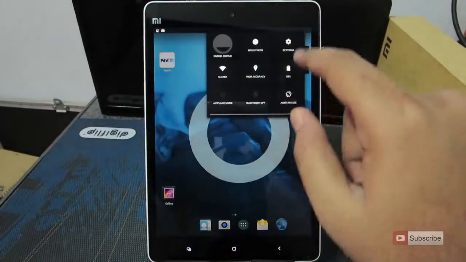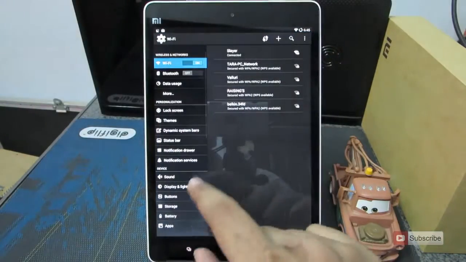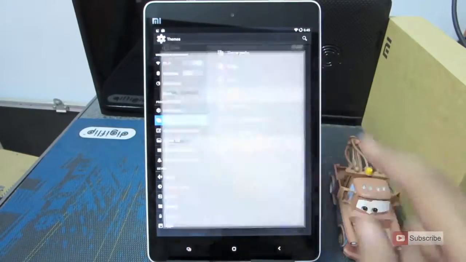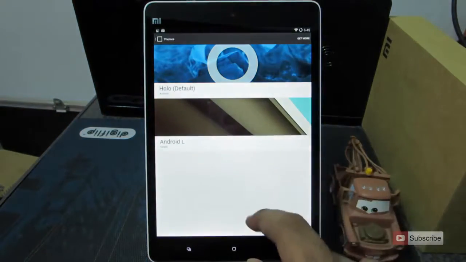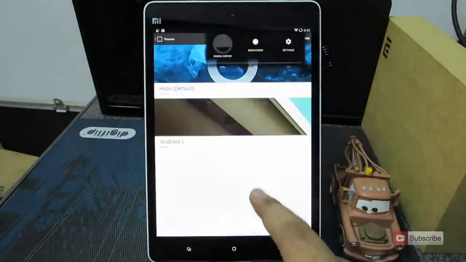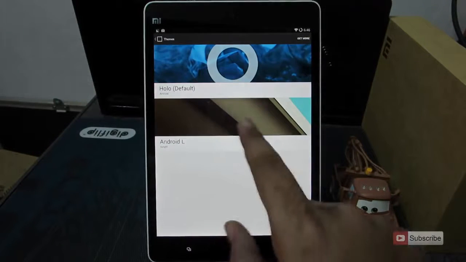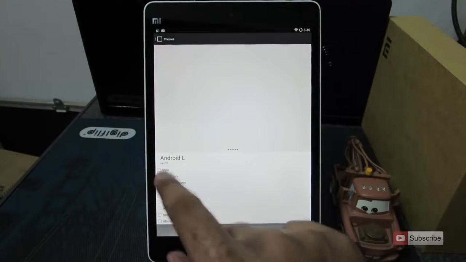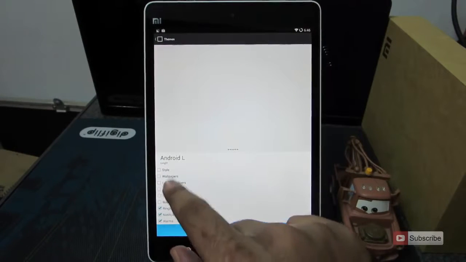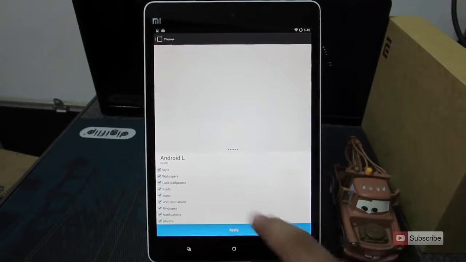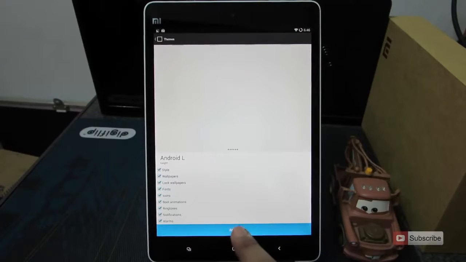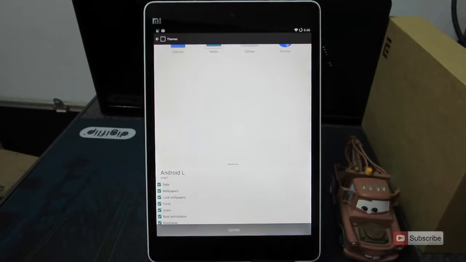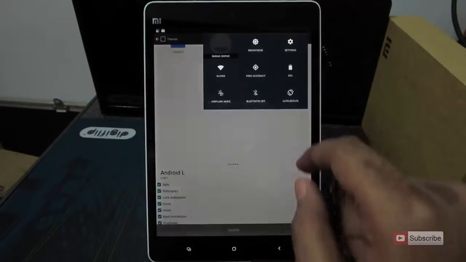And just for the testing purpose, I have already downloaded a theme. Let me just show you that. So this is the Android L theme. Currently, as you can see, it is on the default Holo theme. Let me just select Android L. These are all the things that I want to enable. So there you have it.